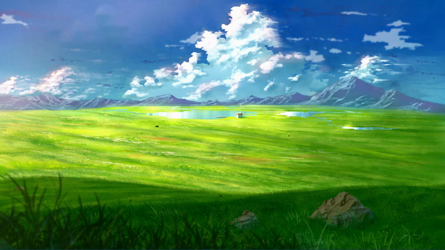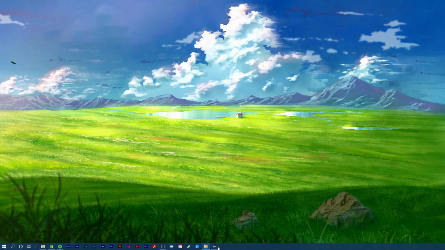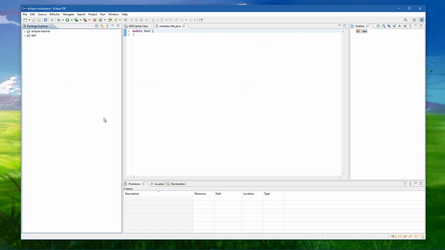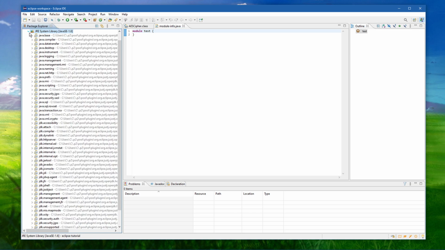What's up guys, in this short tutorial I will show you how to import projects in Eclipse. This should be quite an easy tutorial, everything you need will be listed in the description below.